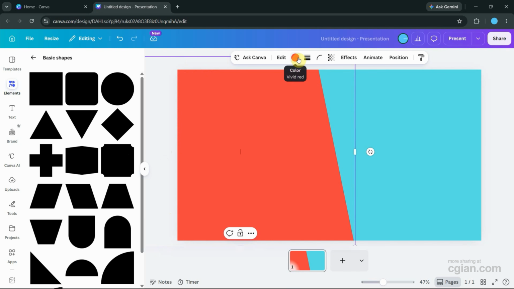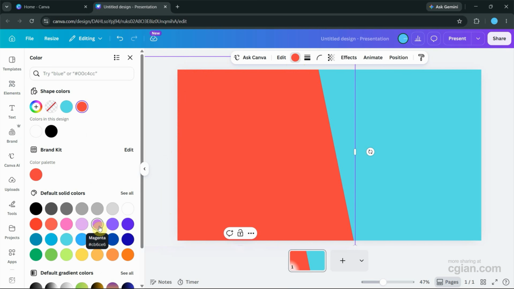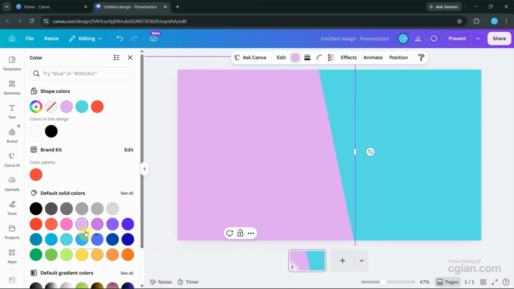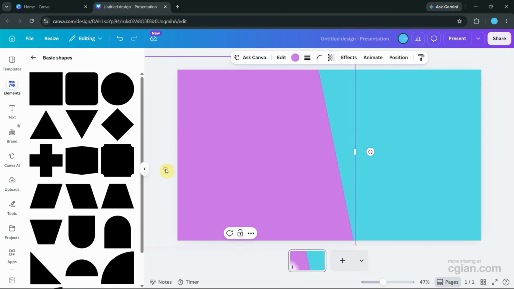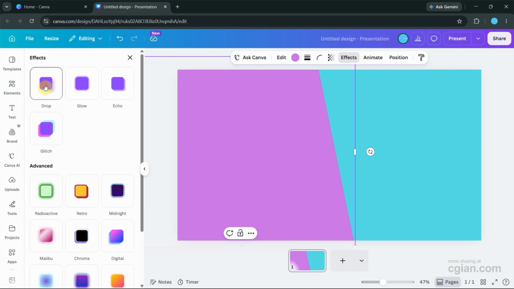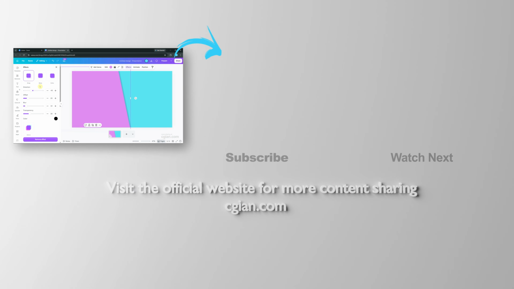And then we can select another color. For example, I choose pink or purple. Now we can go to top option bar, we can use effects and then add shadow. So you can customize the setting for the two colors background. So this is how we can make two colors background in Canva.